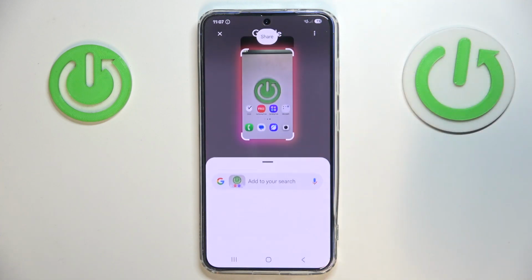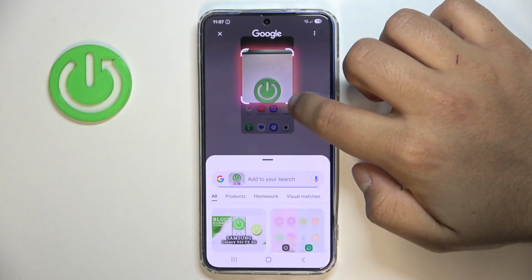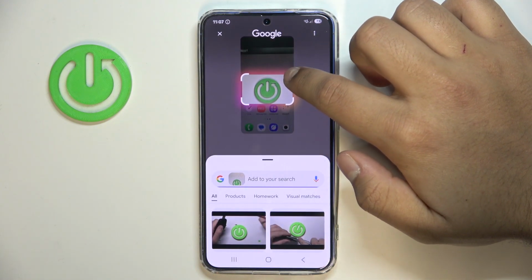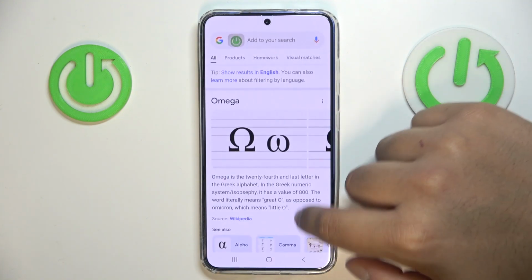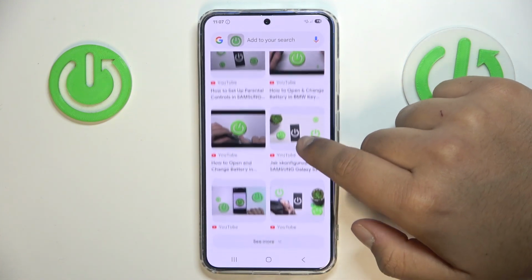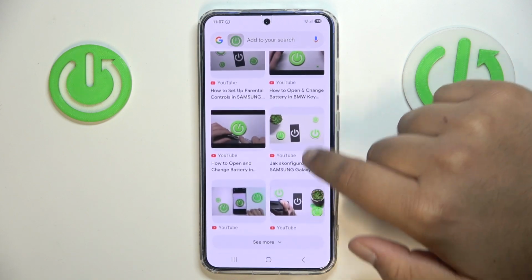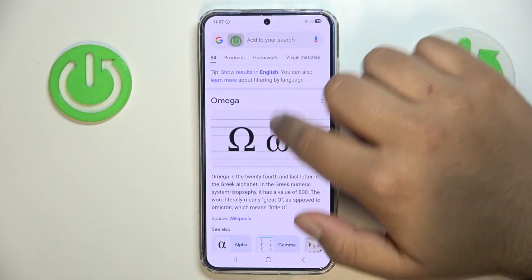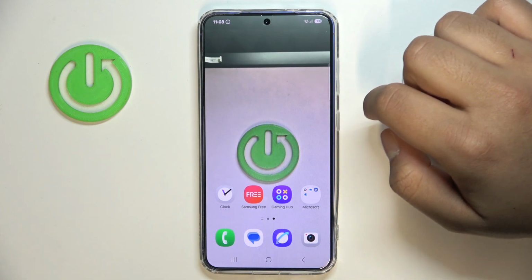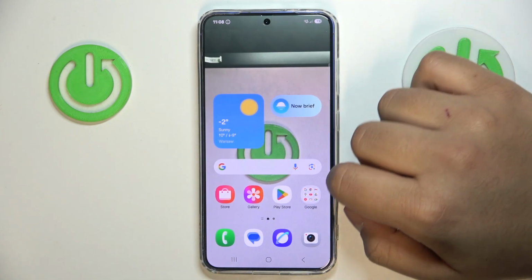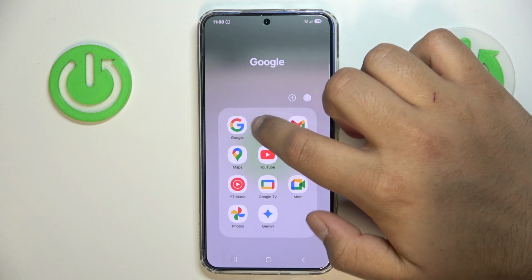So you can just press on the screen and adjust where you want to search for the icon, and as you can see, Google will look for the exact thing on the internet. This works for almost everything. It is using the AI most likely.